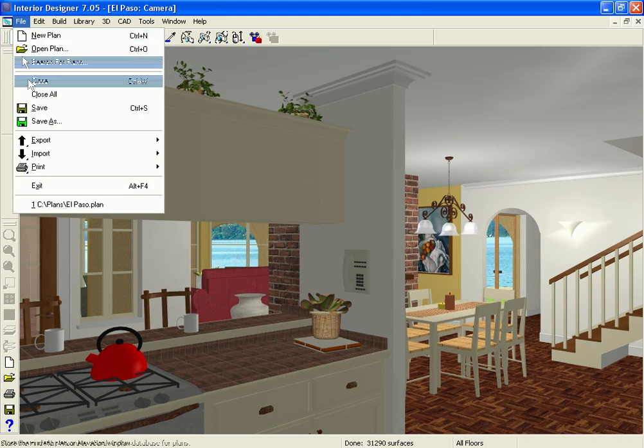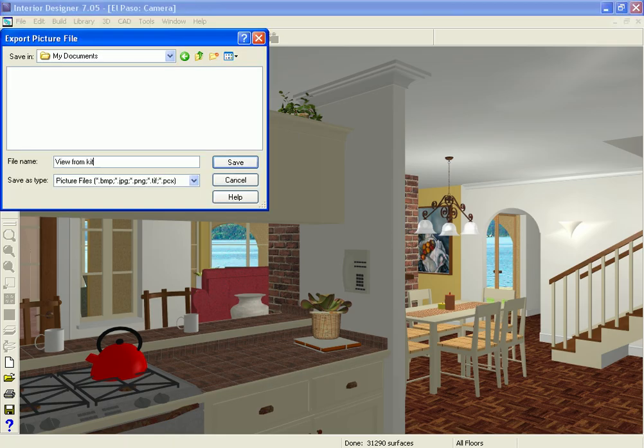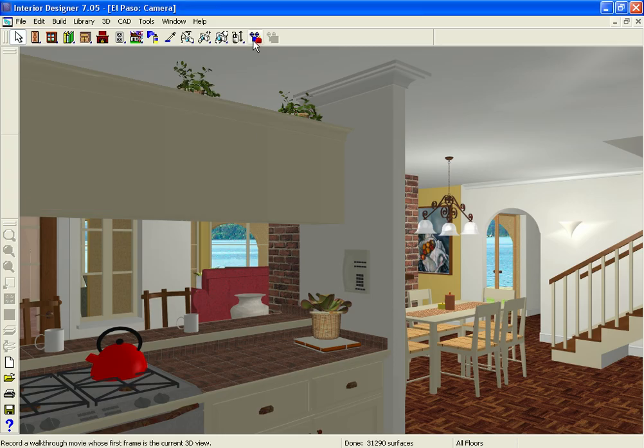Any 3D view you see on your screen you can export to an image file to email or print for yourself, family, or friends. You can also record your own virtual tour by recording your camera views and movements and then saving as a standard AVI file.